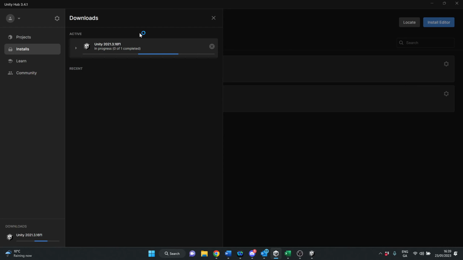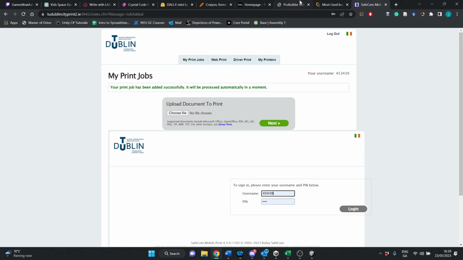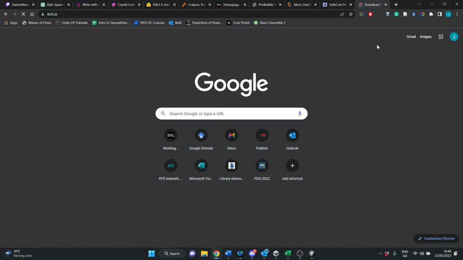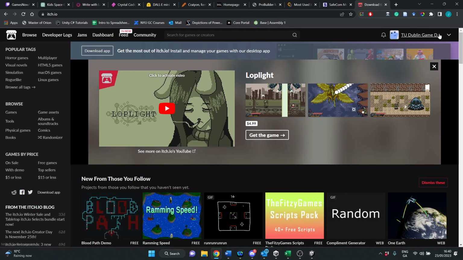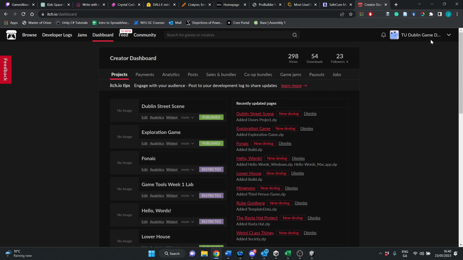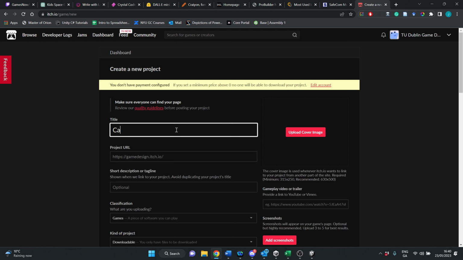So this is just it installing the WebGL, I think. And basically we'll be able to build it and put it up on itch.io as a WebGL build. To create that on itch.io, I'll start making a page. You go to itch.io, you log in, you click dashboard, you can just click upload a new project. I'm going to call this Camera Club.